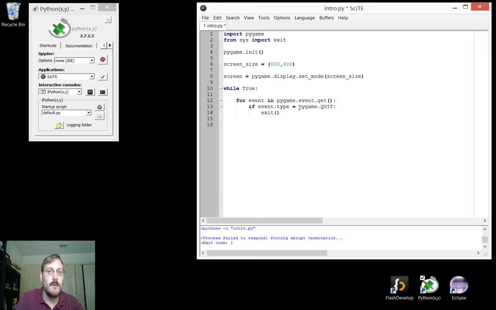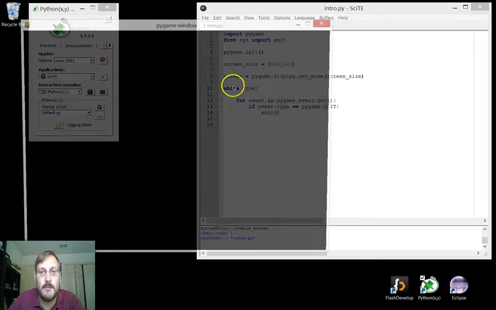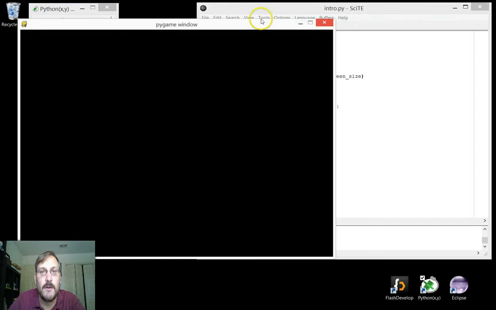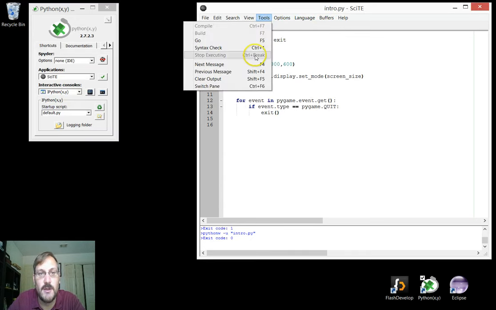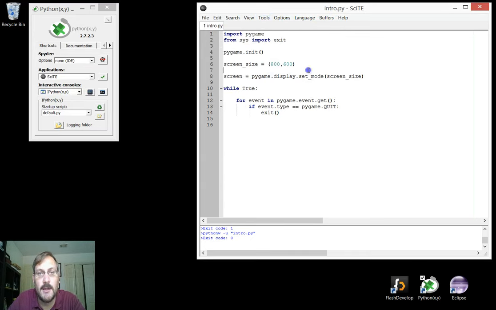Now hopefully that will work. It needs two equal signs. Common error. I do it all the time. Hopefully that'll close it, and that makes things a little nicer. Instead of having to go through, say, this tools menu and stop executing, I can just click that little red button. I like clicking little red buttons.